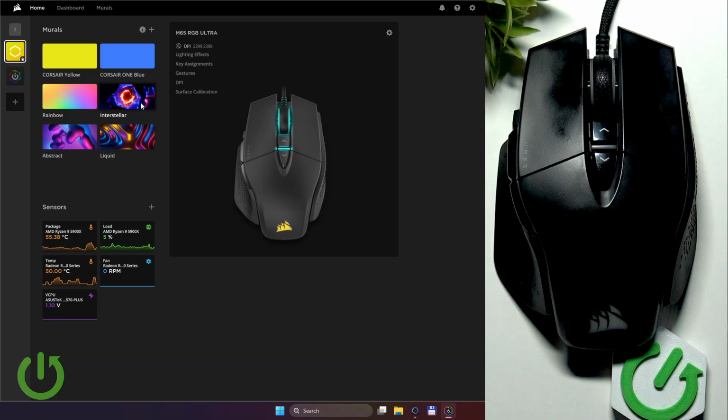In today's video, I'll show you how to change backward and forward tilt action on your Corsair M65 RGB Ultra.